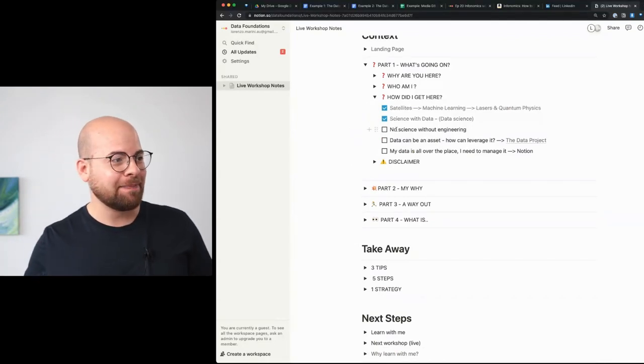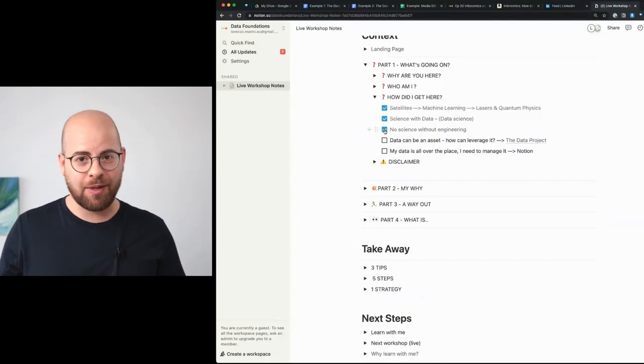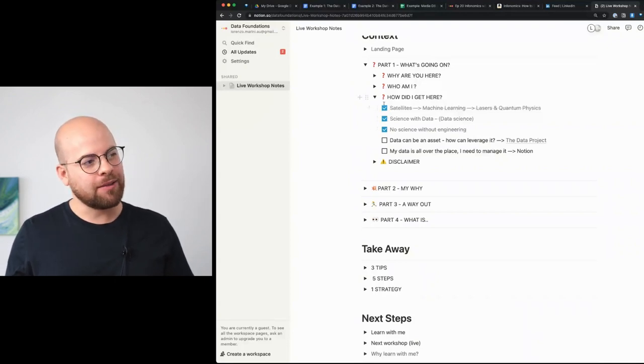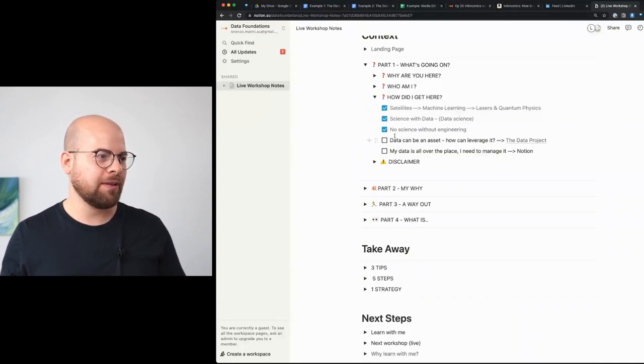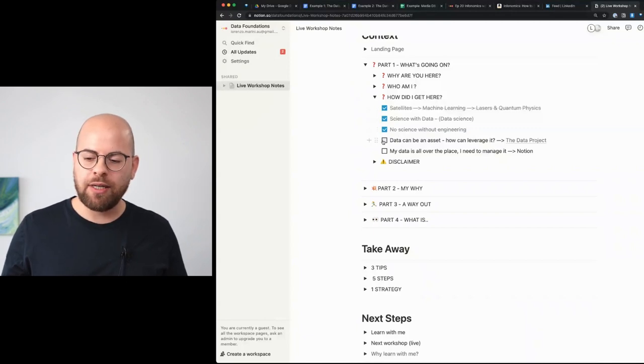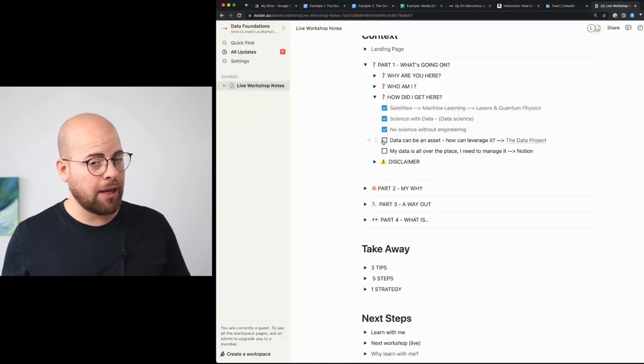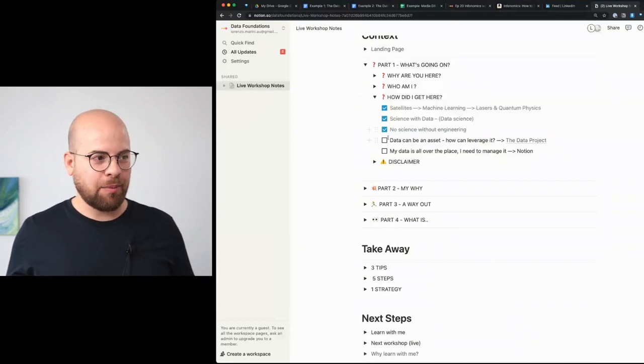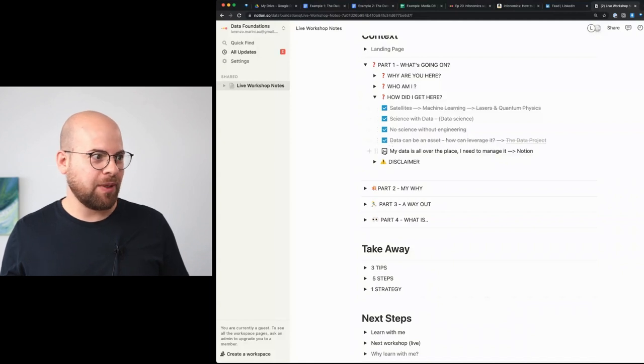But I got into data science, and I realized that there is no science without engineering. And by the way, I'm using toggles here in Notion, so we'll go through the table of contents together. So no science without engineering. So I did a lot of engineering work, and then I realized, actually, data can be an asset if we leverage it well, but it can also be a liability. So how can we leverage it as an asset? What are the things we need to do that? And that's what led me to start the data project. That's what I'm doing now.